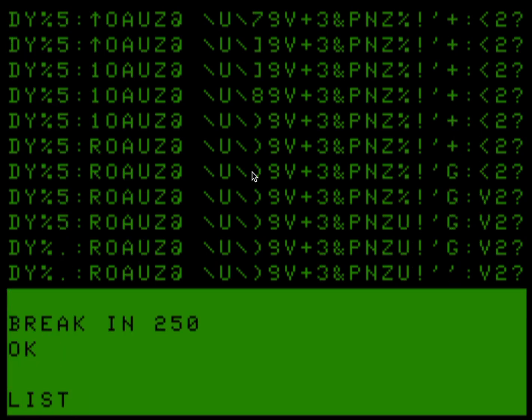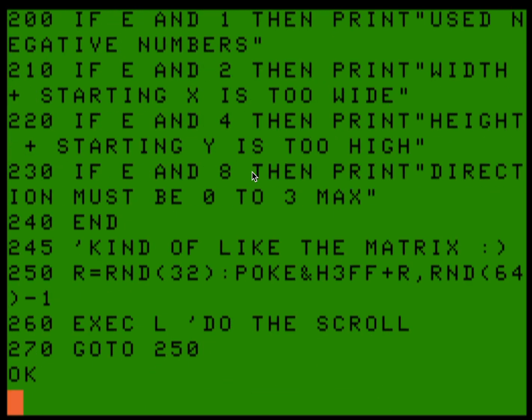Let's just see the program. So this program is pretty simple. Once it's set up, all I do here is poke a random number across the top of the screen, and then execute the scroll, which scrolls down one line and then goes to 250 again. Okay, so that's the program, but how do you actually set it up?